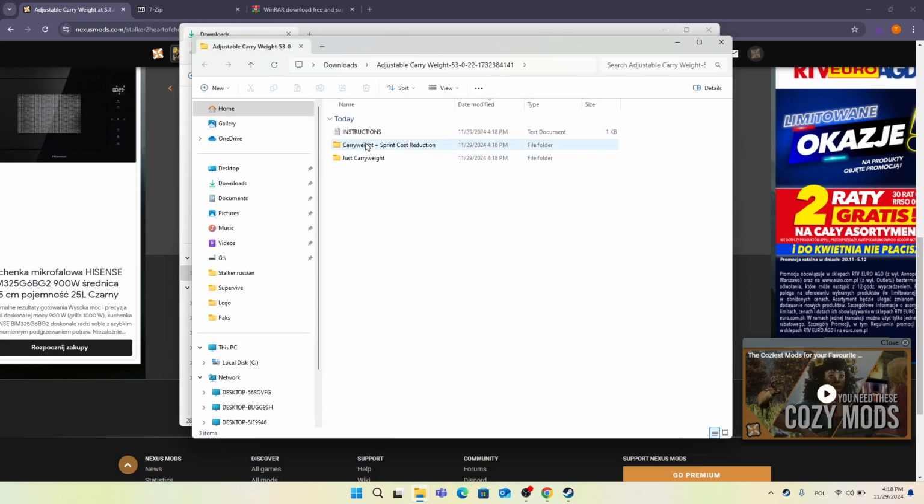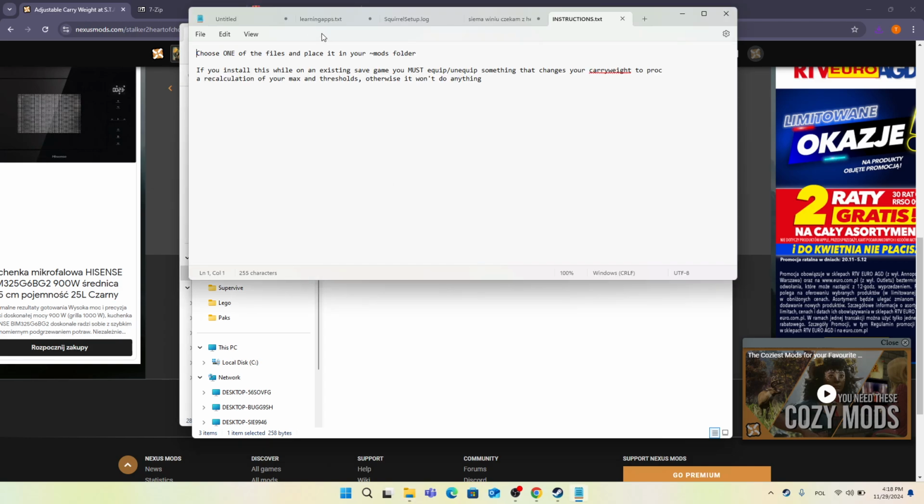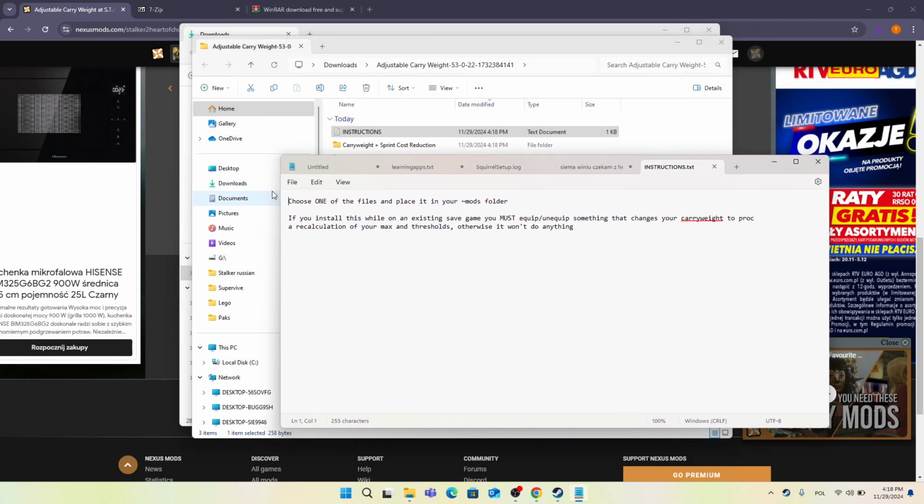Then here you get the instructions, you can open them, and it says that you need to choose one of the files and place it in your mods folder. And if you install this on an existing save game, you must unequip and re-equip something that changes your carry weight. So if you are opening a save game, then unequip all of the equipped items, and equip them again so it changes.